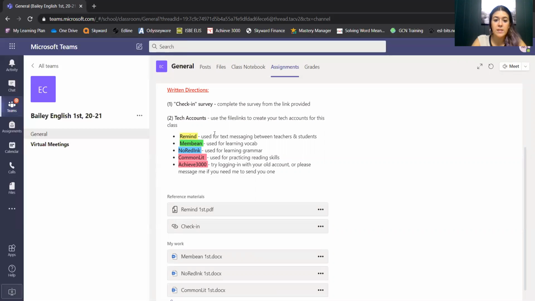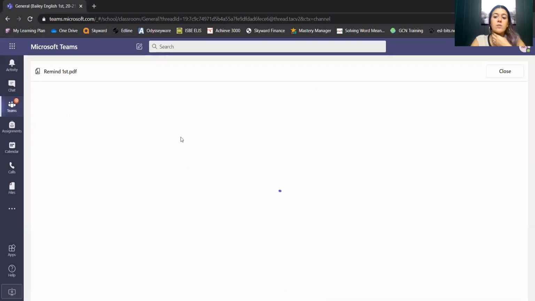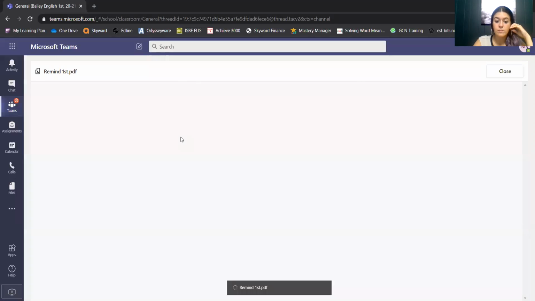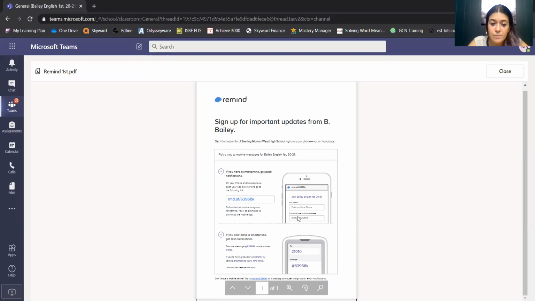So the first thing is Remind. And I'm going to click this page so that I can see how to do it. So it says sign up for important updates if you have a smartphone, so that's this here. I have an iPhone. I am going to enter this link in Safari or Google Chrome, whatever you use on your smartphone. And once I do that, I'll follow the directions, entering my first name and last name.